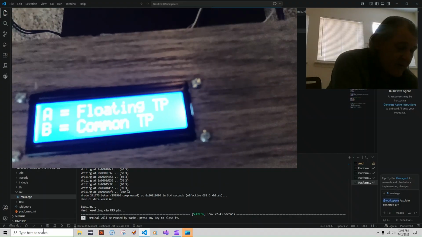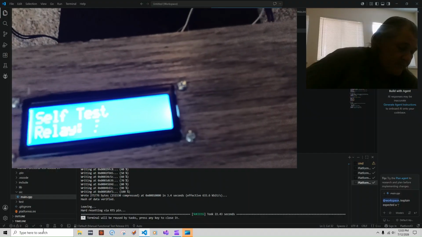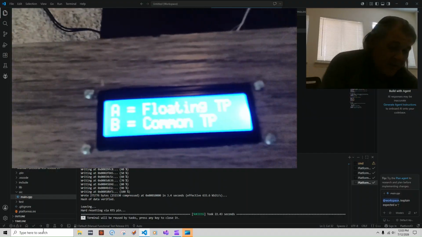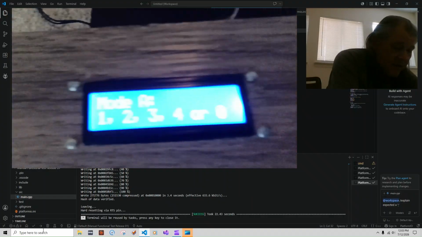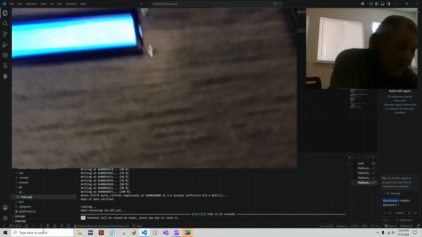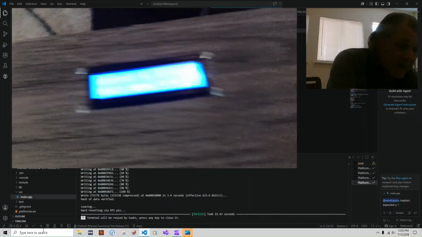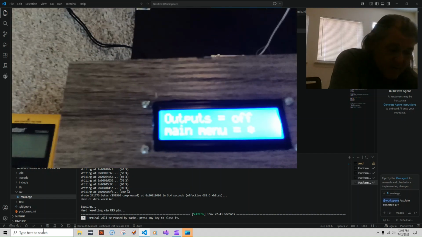I know if I press the D button over here, it should go through a self-test. Now if I press the A button, it's going to be testing in that mode. And I can press 1 and it'll go through each relay. I know that, and these are invalid. I can turn it off and go back to the menu again.